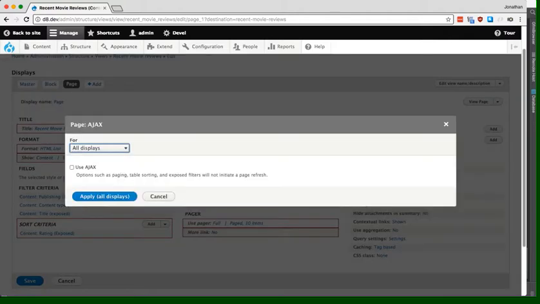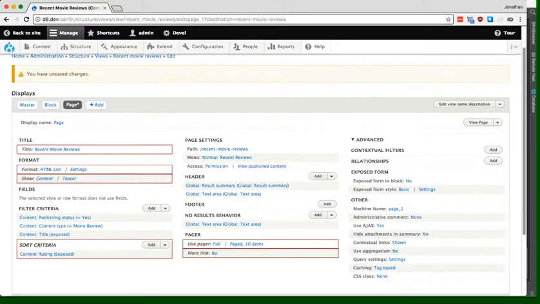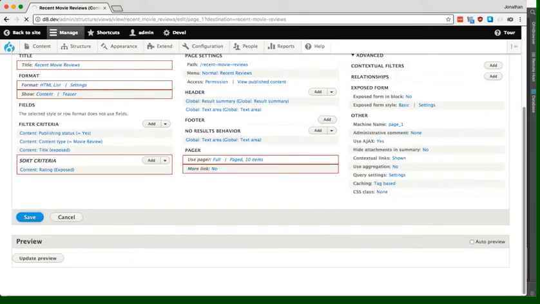Tell it yes, use Ajax, apply that, and now we'll see that we can use our exposed form or our pager to alter the view behind the scenes. And you'll even see the default Drupal Ajax spinner appear when we make changes. So I'm saving this view, and we're going to go back to it and filter it one more time. This time with Ajax.